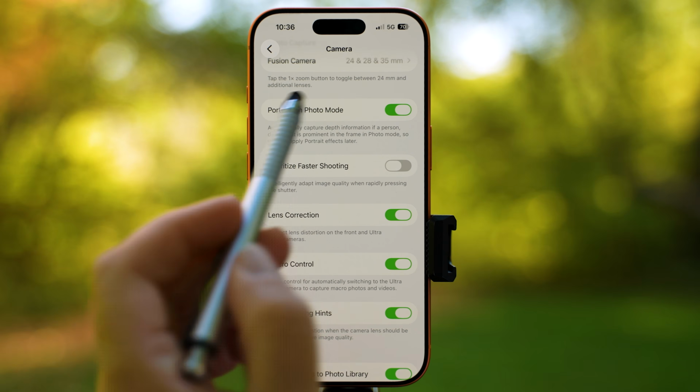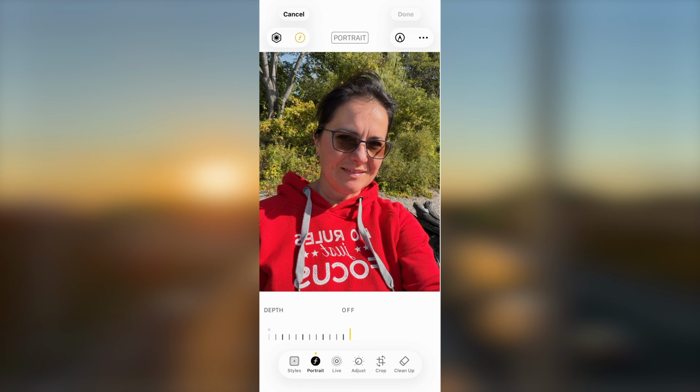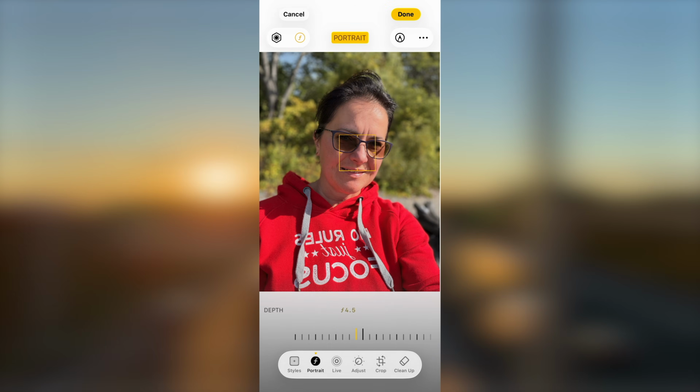Portraits in photo mode is next. When you take a photo of a person, dog, or a cat, you can apply a portrait effect after you take the shot.